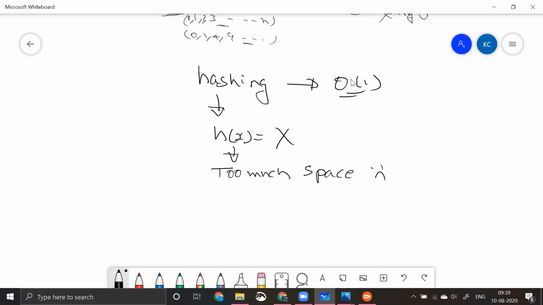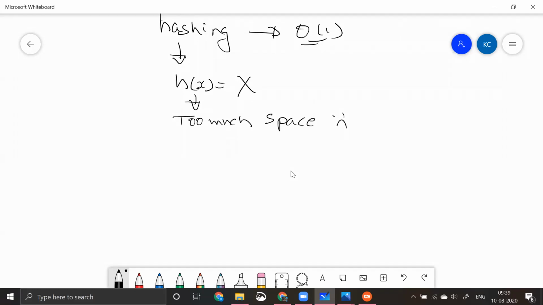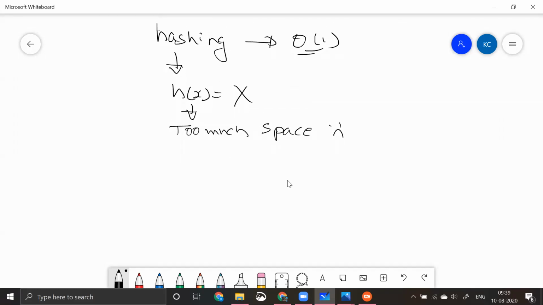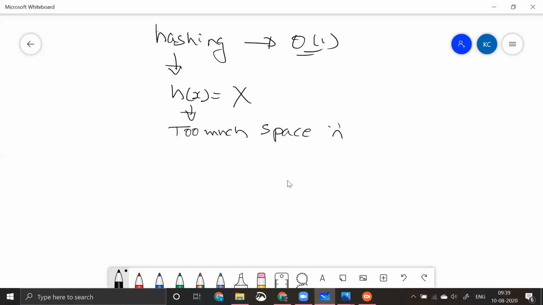Okay, too much space. So how did you reduce this too much space? You did reducing of this too much space using a hash function or something like this. So what you did is h of x is equal to capital X percentage n, right? N is nothing but space. In this way you are able to do it just by having this one.